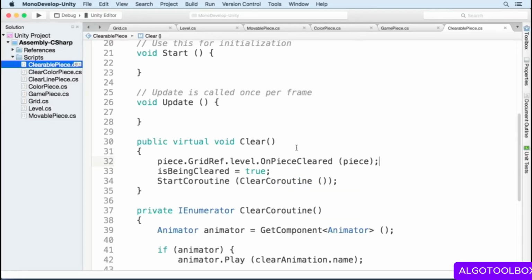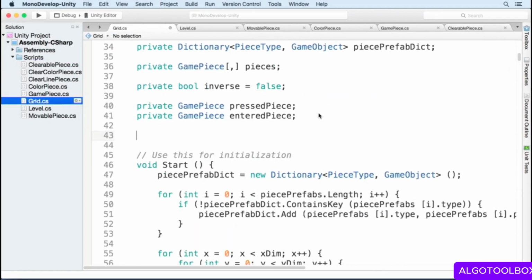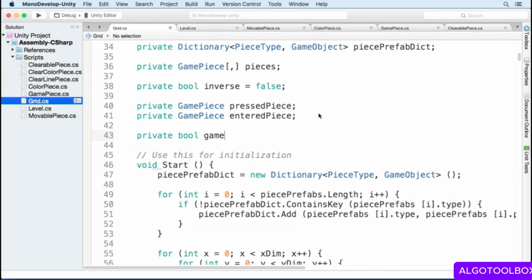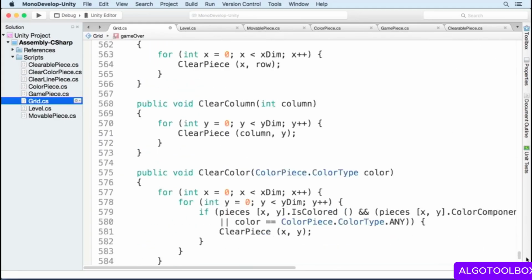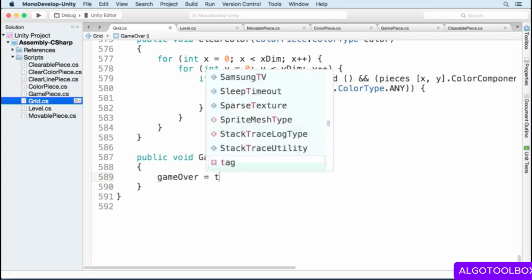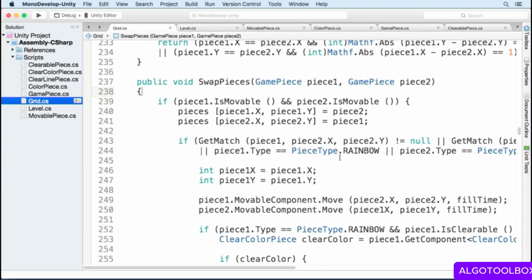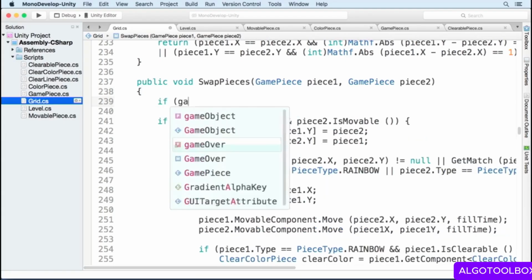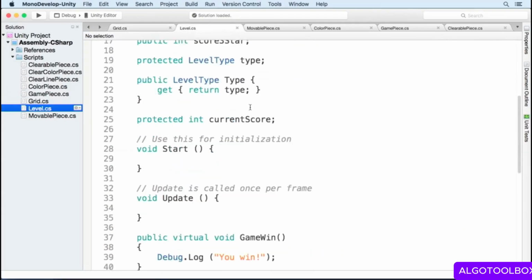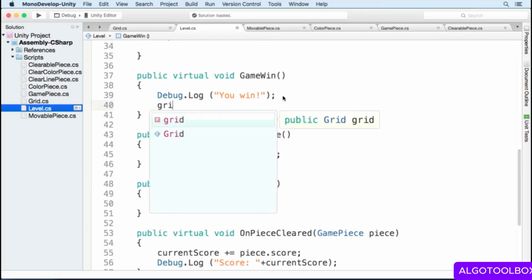The last thing we need to do is let the grid know when the game is over, so it stops allowing matches. First, add a boolean called gameOver to the grid class. This is whether or not the game has ended. Also add a function called GameOver to the grid class. The level will call this to let the grid know the game has ended. This just sets gameOver to true. To stop the player from making any more moves, we just need to disable the swap pieces function. We can do this by returning from the function if the game is over. Now we just call the grid's GameOver function when we win or lose the game.